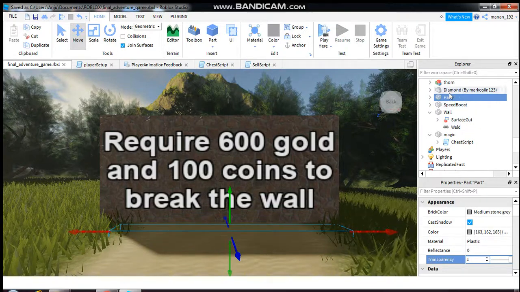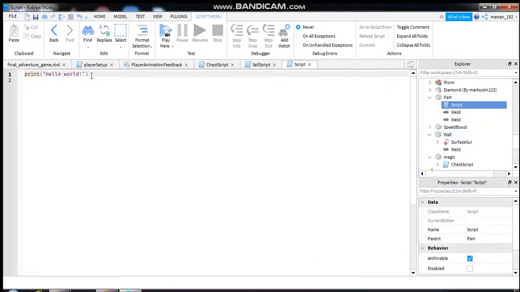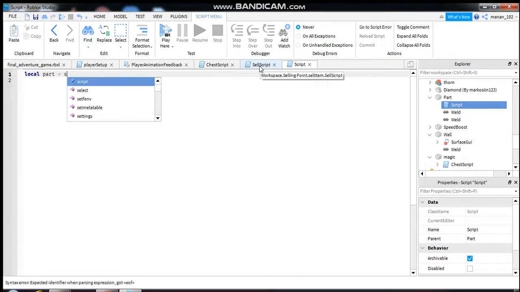You can name it anything, just go to the script, get the script, remove the default command, and the code you are going to write is, first you are going to create a variable local part and parent it as script.Parent.